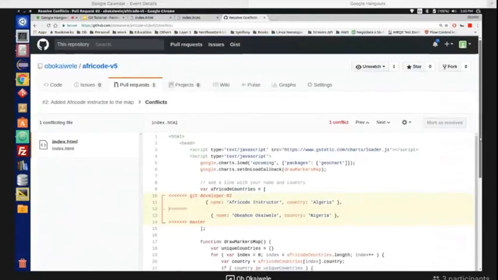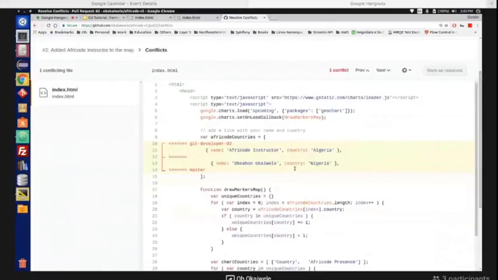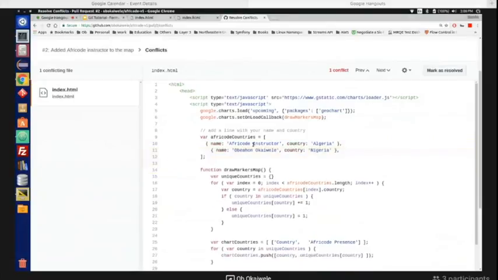The issue here is that Git developer 1 submitted Obiang. Git developer 2 submitted Africode instructor. Because these two changes happen at the same place, Git cannot tell how to deal with both of them. Now, this is where your knowledge of the code comes in. We know the code, so we know that what we really want to do is to have both of them. So we can make the changes right here in the web editor and just delete this and have both of them. Or we can make the changes in our command line and text editor.